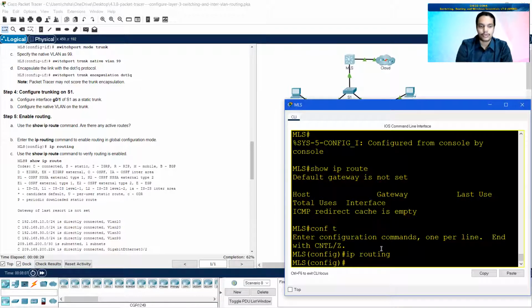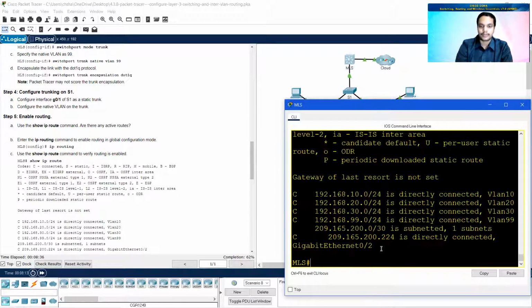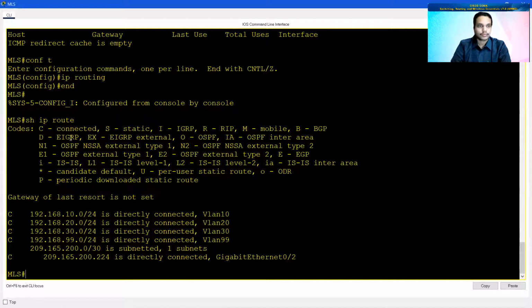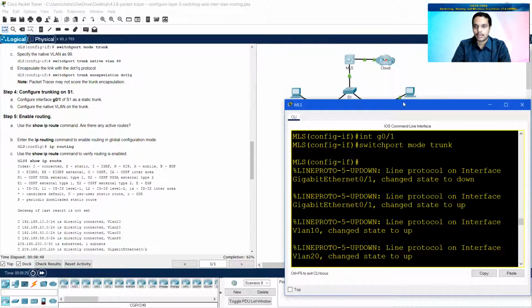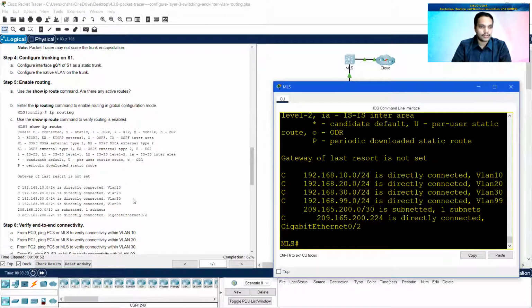Now let me show whether this worked or not. Show ip route. Oh, there you go. Once I did the IP routing, you can see all the different networks that are connected. So VLAN 10, VLAN 20, 30, 99, and all the interfaces are being shown here. Okay, so the switch is up and running now. Let me see what else needs to be done.